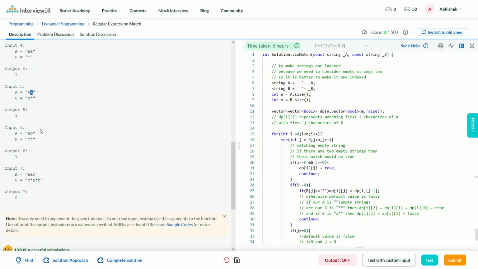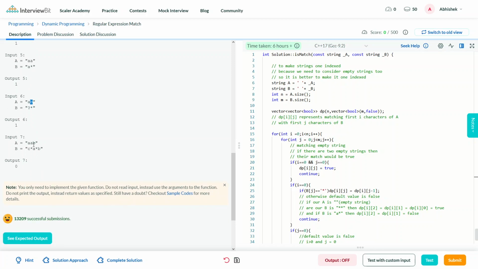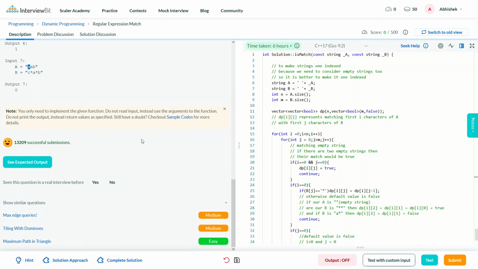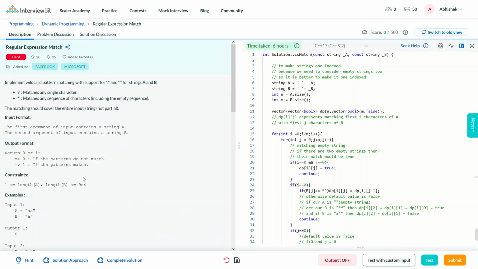Finally, we have A and B. This can be matched, because the question mark can replace exactly one character. So this question mark should be replaced with this A, and we can replace this star with this B. Finally, we have AAB and C star A star B. It can be easily seen that the first characters of both strings are different, so this cannot be matched, and our output would be 0. So this was the question and the examples.